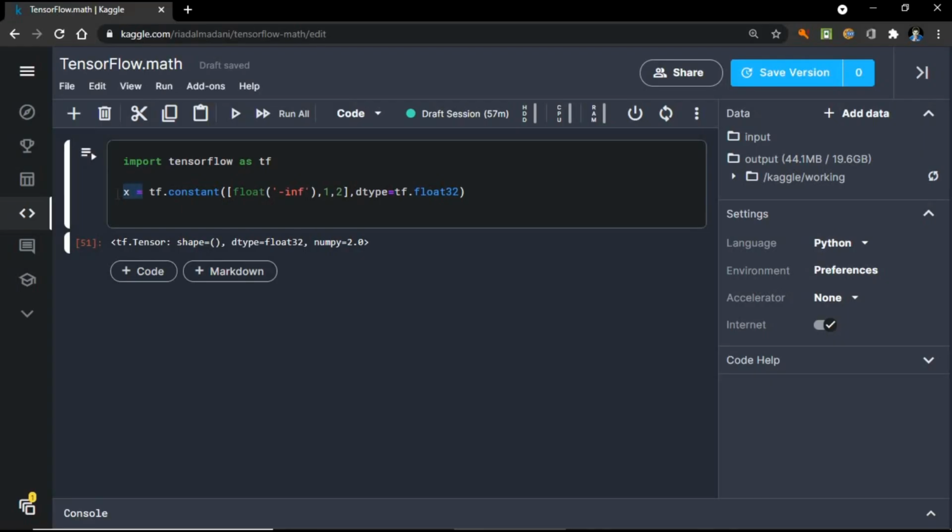Let's say we have one-dimensional tensor x. And this tensor has just 3 elements in it: minus infinity, 1, 2. And the data type of this tensor is float 32. So let's apply reduce minimum function on tensor x. tf.math module dot reduce_minimum, open parenthesis, x. So here we set input tensor argument. Let's see the result. And here's the result, which is minus infinity.